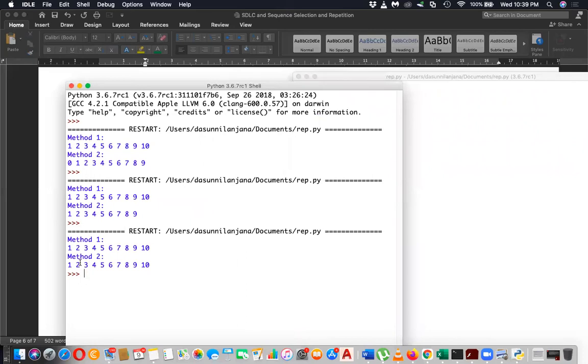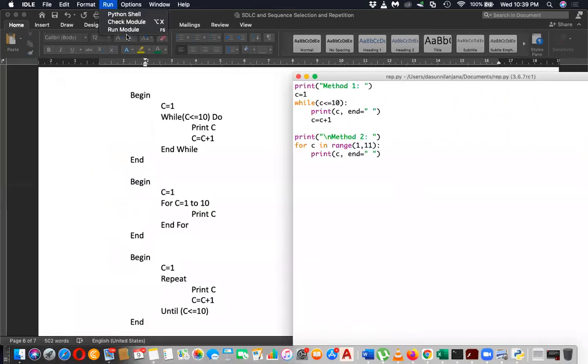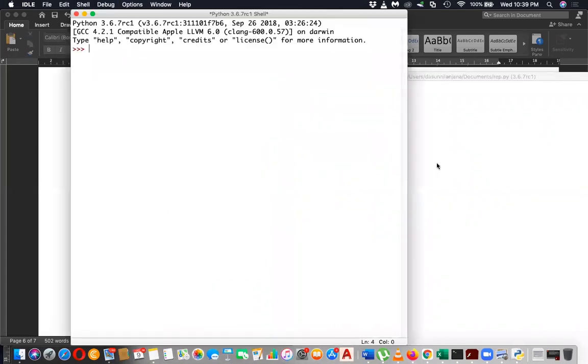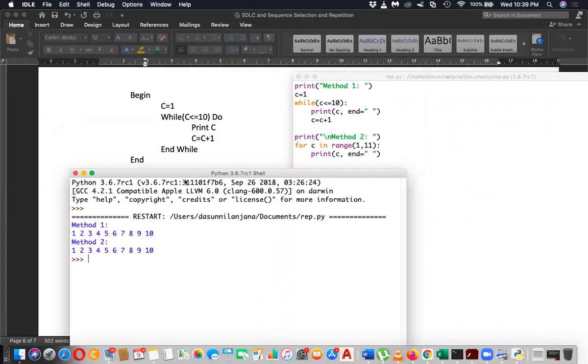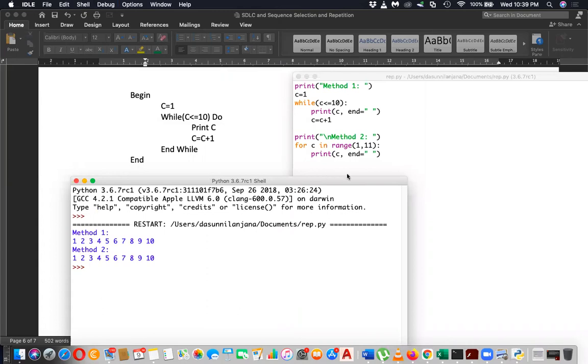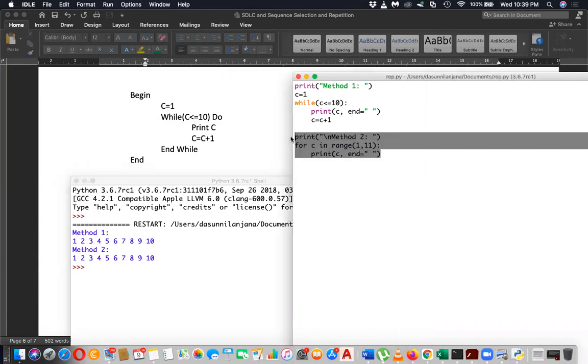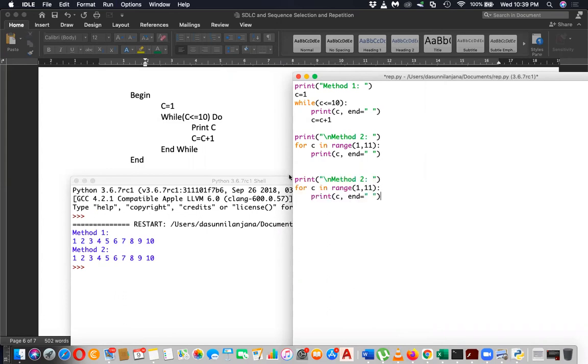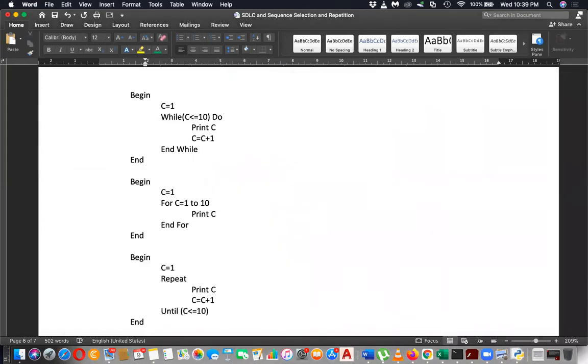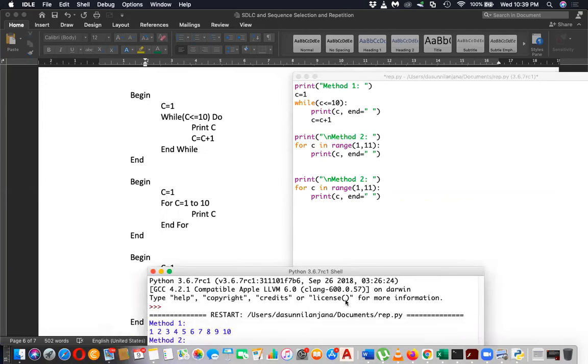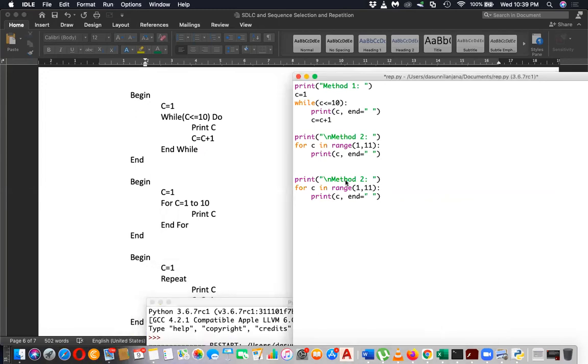Here you can see the output. Let me run this again. First one and the second one. This is method 2. Then let's try method 3, the third one. For the third one, you can say C equal 1. You can start while true.